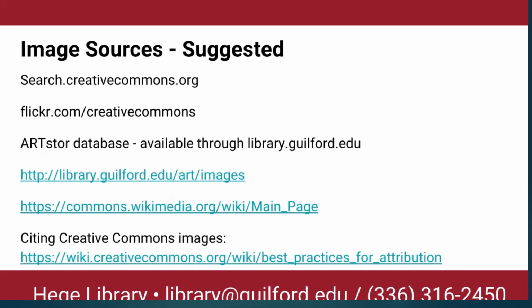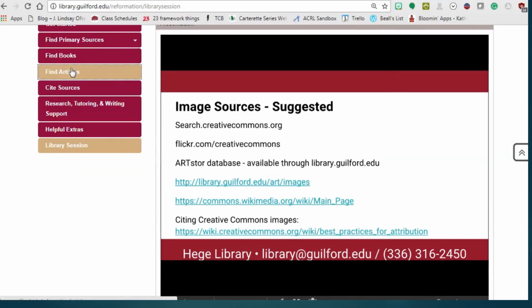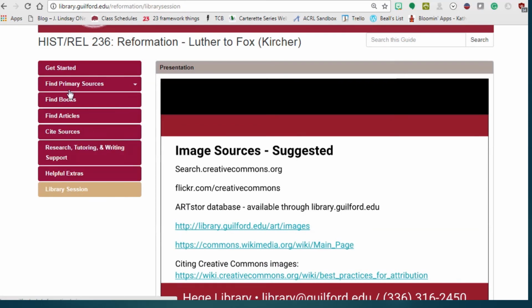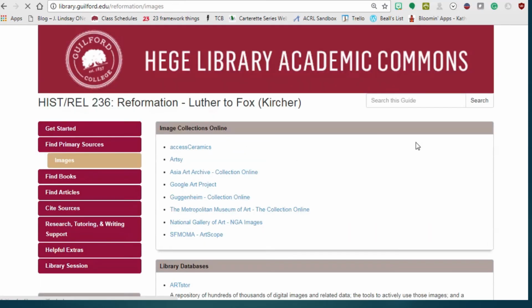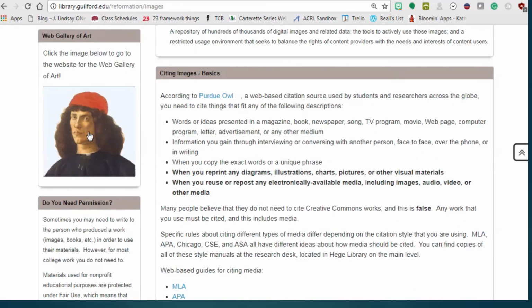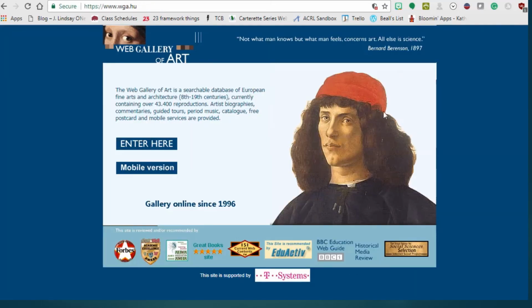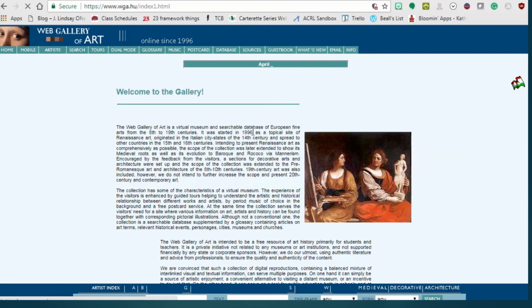Okay. Some suggested image sources. Tim also had a suggestion for one, and I did add it to your guide under Find Images. We can go take a quick look. It was the Web Gallery of Art. That was what Tim wanted added, so I made sure to do that. And I think this is actually a pretty cool website if you're looking for images. Also consider ArtStor. That's a very popular one.